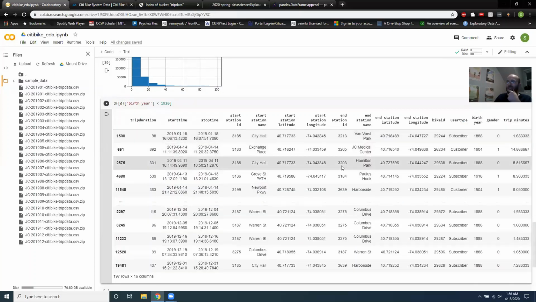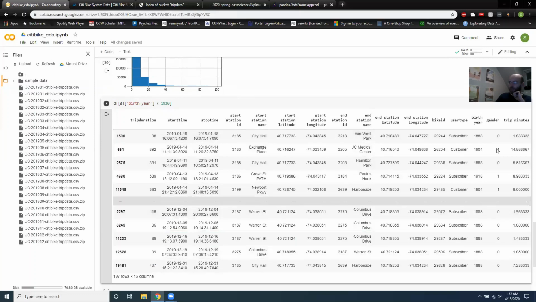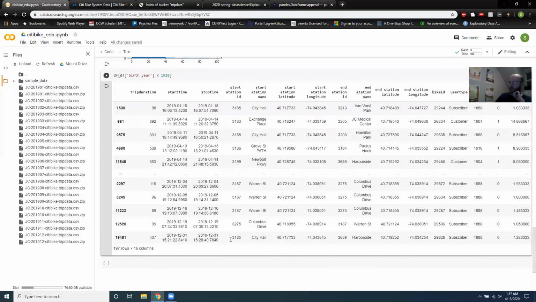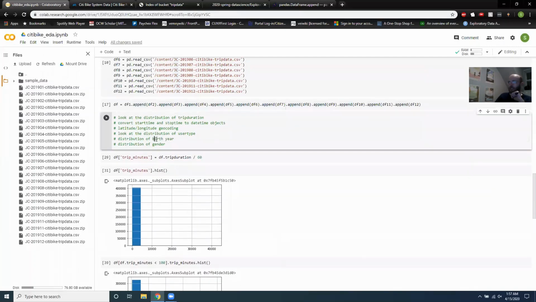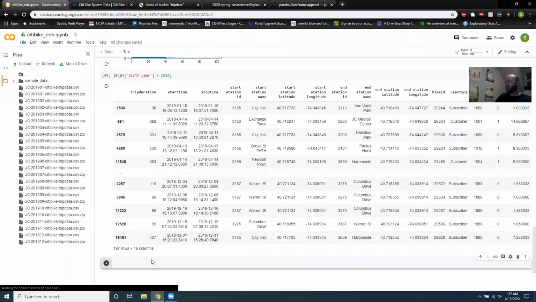Not a big deal. We could just drop it if we need to, or instead of dropping it, we could do something like if it's less than 1920, 1930, we could fill it in with the mean value or something like that. But again, only 200 rows, so not a big issue. Something to be aware of for sure. So that was gender, birth year. User type will be another easy one. Let's just look at user type.